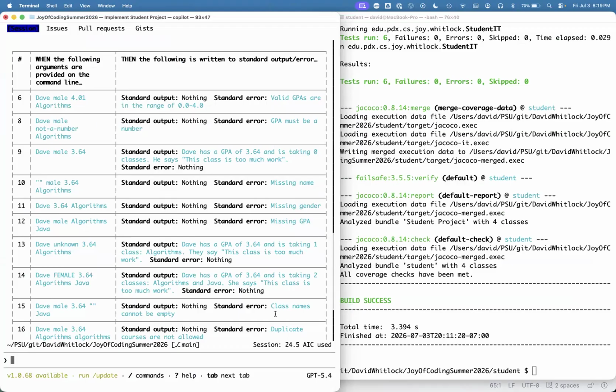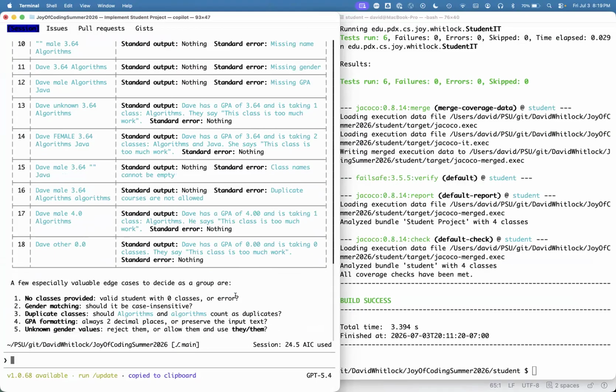Class games cannot be empty. Okay, that's kind of neat, but duplicate courses aren't allowed. Again, I don't think I need to implement that right now. You'll know how to do that. Okay, well, this is excellent. I think we're done, right?